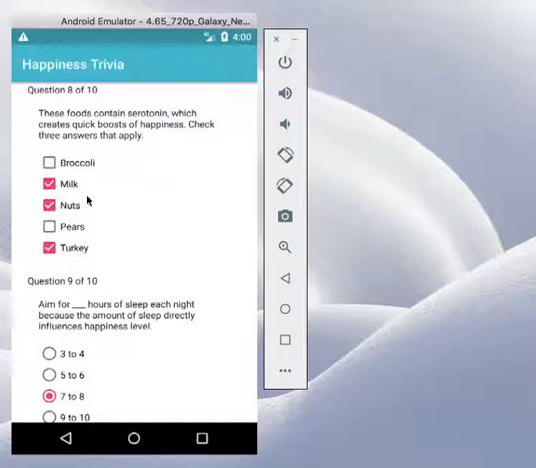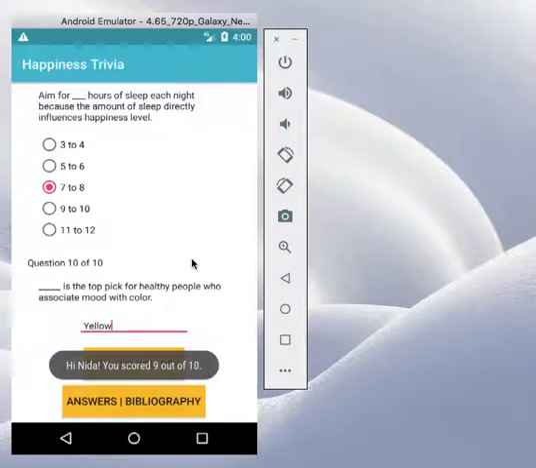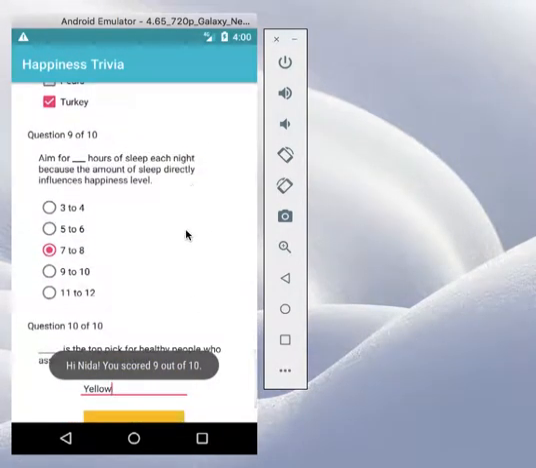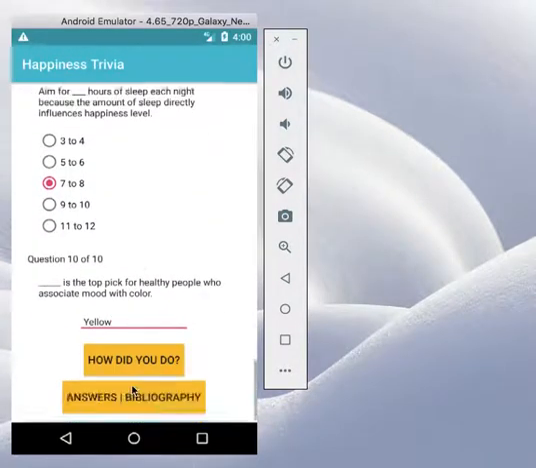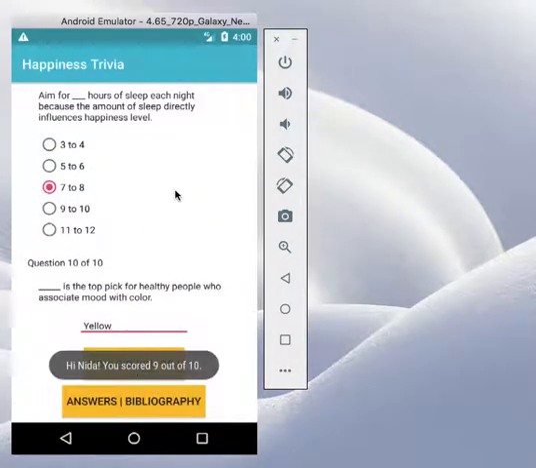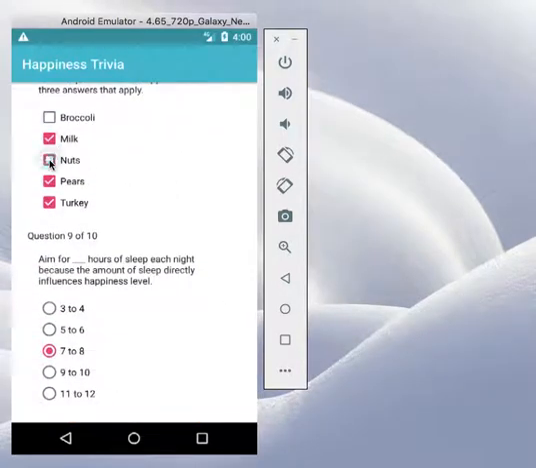So if I checked an incorrect answer, you would see 9 out of 10. And if I did the same thing but had one of the correct answers not checked, but there was a total of 3, it should show also 9 out of 10. And lastly, the text entry.